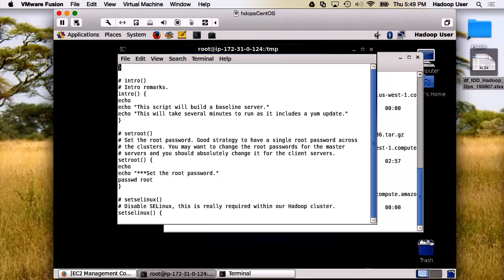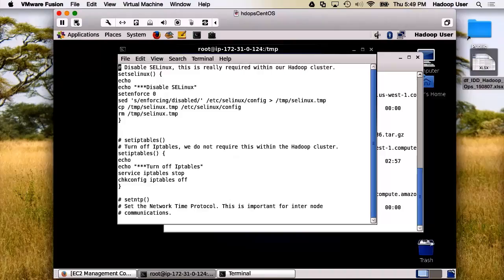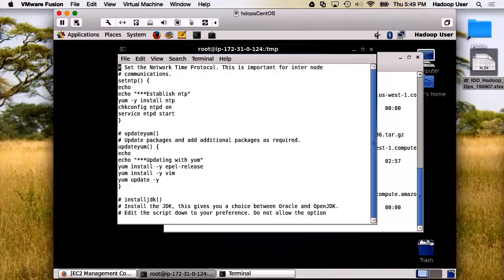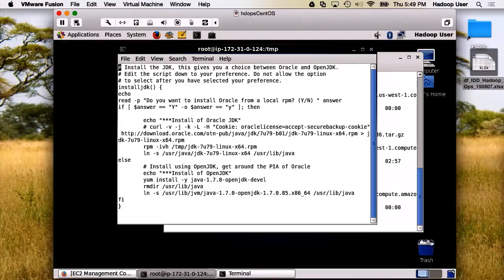The first thing I want to do is set the root password. Then we want to disable SE Linux. We want to turn off the IP tables, and at the same time we want to ensure that we turn on network time protocol. Then we're going to run a yum update. We're going to update all of our files to the current state, and then the all-important Java decision. Here we have an opportunity to install Java from Oracle locally, or we can do it remotely with the OpenJDK.